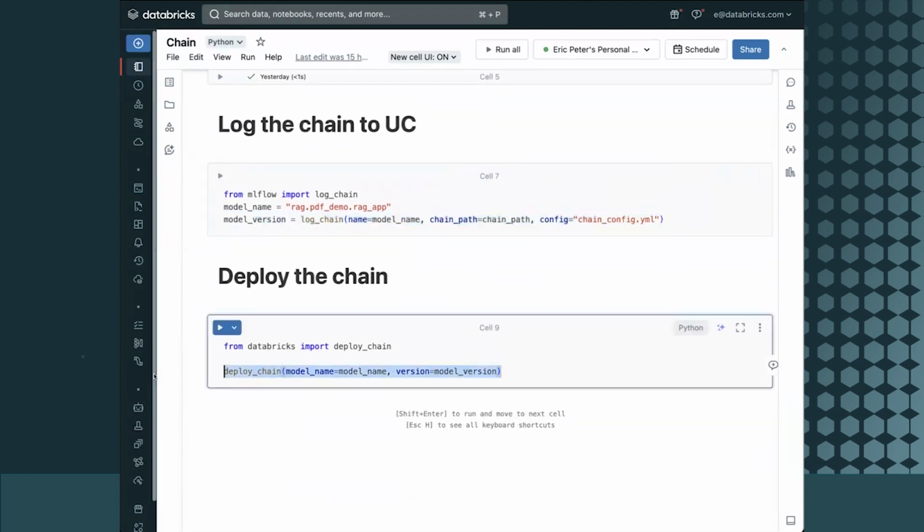Next, I'm going to deploy the chain. Now, this is important. There's actually a lot of complexity that's happening under the hood once we deploy the chain, but it's all abstracted into this simple command. We stand up a REST API. We stand up a review application so your end users can access the chatbot, and we enable online monitoring and metric measurement throughout the entire chain. Let me dive in and show you exactly what that looks like.